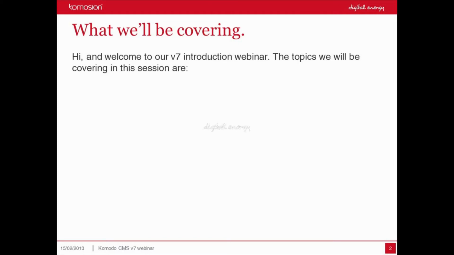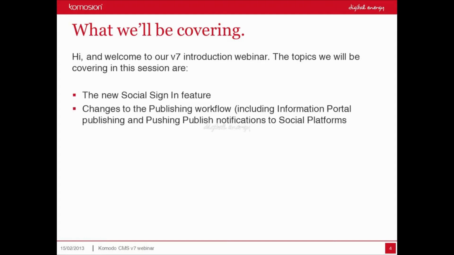As I said, what we'll be covering today are the new features that you've seen appearing in your content management system over the last week. That will be the new social sign-in feature, the login screen changes that you've all noticed, and the changes to the publishing workflow, including information portal publishing and publish notifications to social platforms.